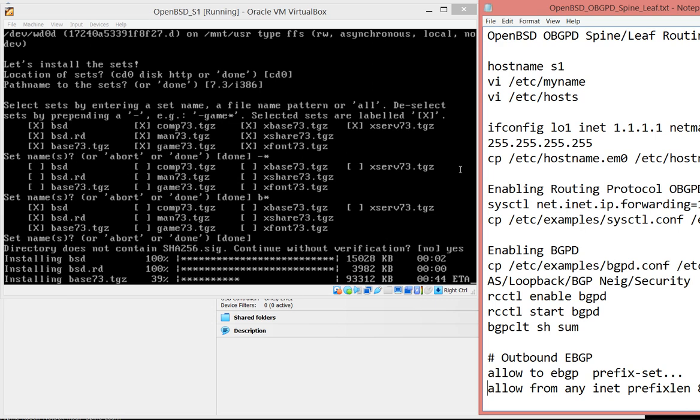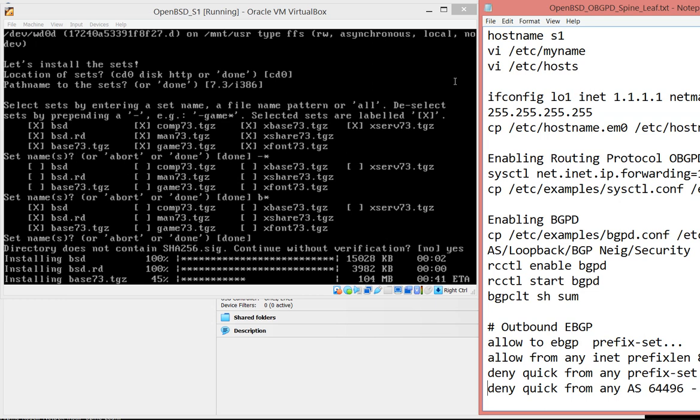We're going to be doing checks like the hostname, the hosts file, the netmask, and the local loopback address. We're going to be enabling OpenBGPD. We want to enable routing, and we want to control it so that everything starts at boot. We're going to configure BGP, and we're going to start advertising once we get there. Once we get all set up, we're going to go ahead and shut down, clone the machine, and set up the other boxes.